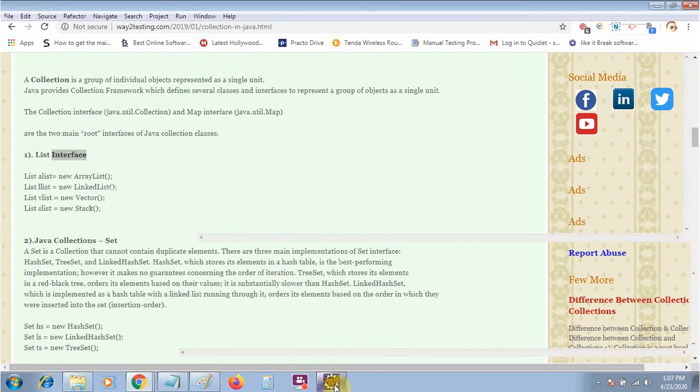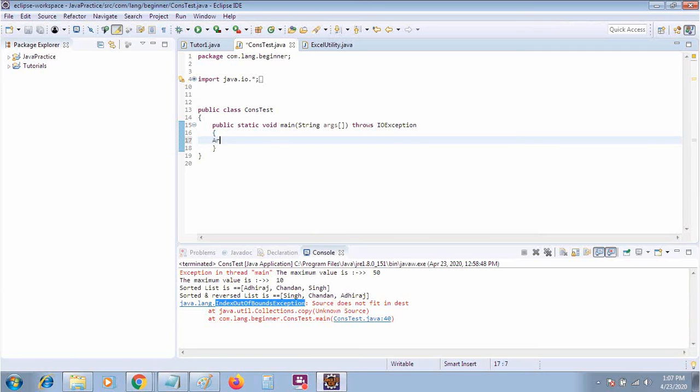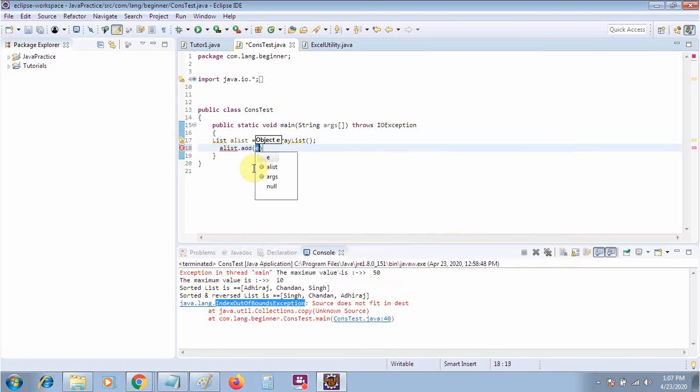Let me create a list first of all, as I have just now created. Suppose I have an array list, like a list equal to new array list, and you can also write it as of. There will be no problem. Now I will add some values in my list. Suppose I am adding my name, Chandan. Then I am adding the second name.